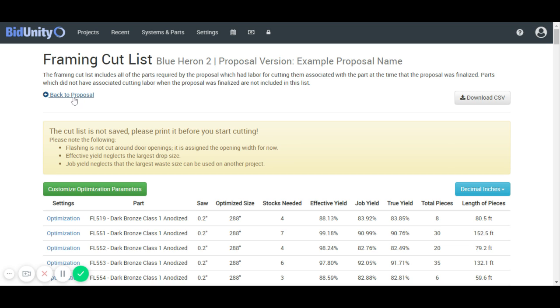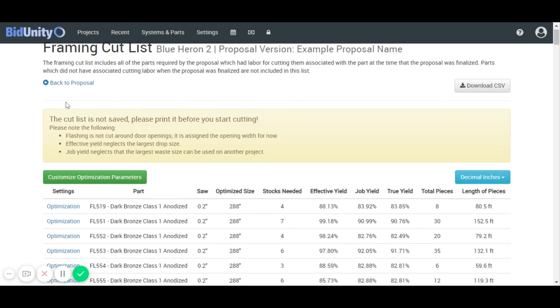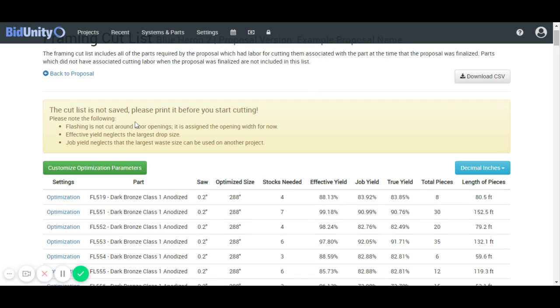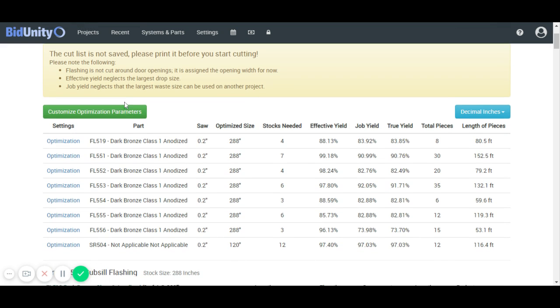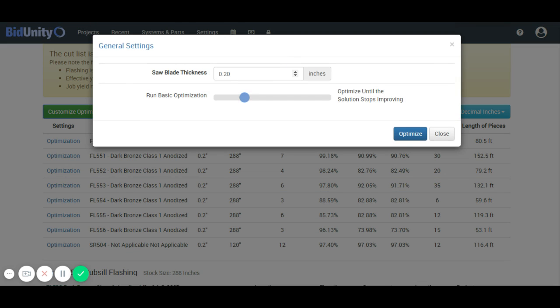The optimized cut list is a pretty strong optimization. Now, by default, we use a 0.2 inch saw blade. So if your saw blade thickness is different than that, you might consider changing it. And this controls how long the program will search for an improved solution.